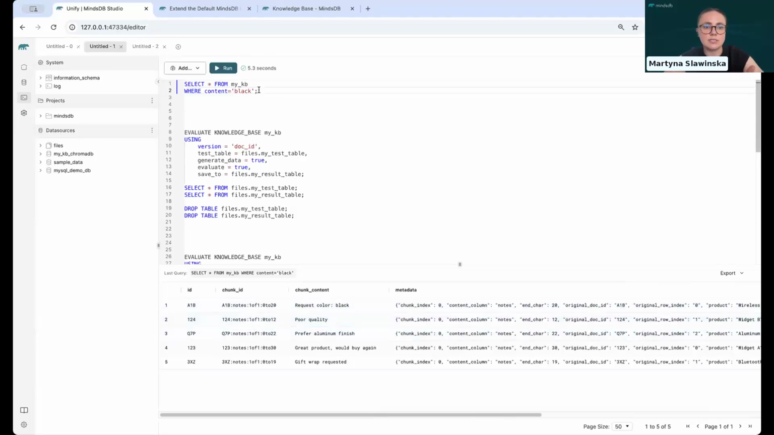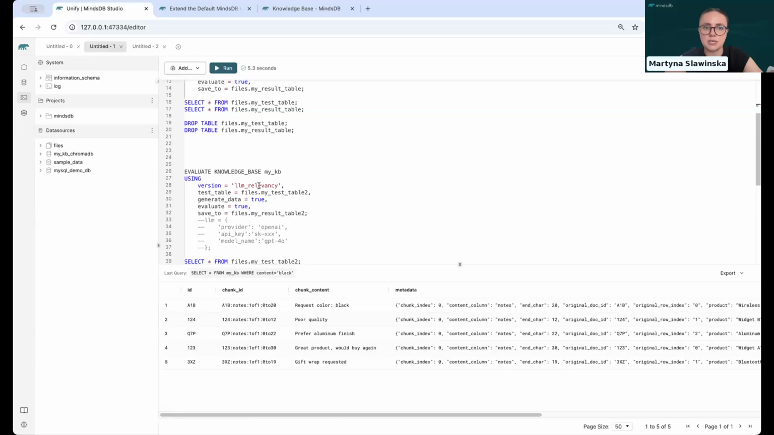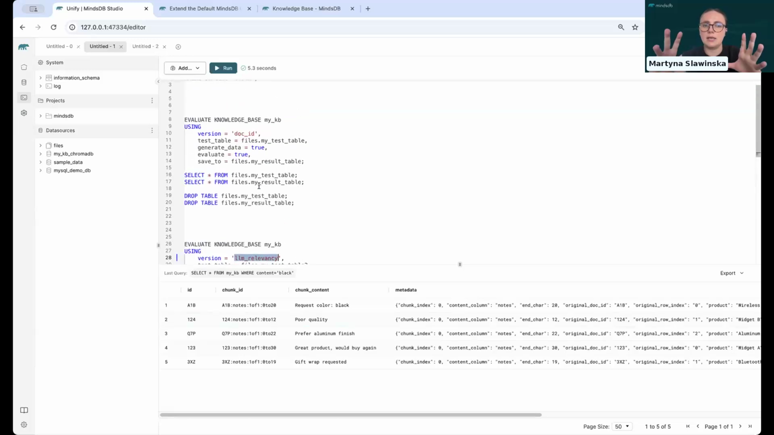So having this knowledge base now, I want to know how well it answers questions, how well it fetches the data relevant to the user's query. And here comes this evaluate command, where we mentioned we have two versions. We have the doc ID or LLM relevancy version. So doc ID simply checks whether the knowledge base returns the chunk content which has the ID as defined in the test table. So it's kind of like a binary, either it matches or it doesn't match. So it's a simple evaluation.